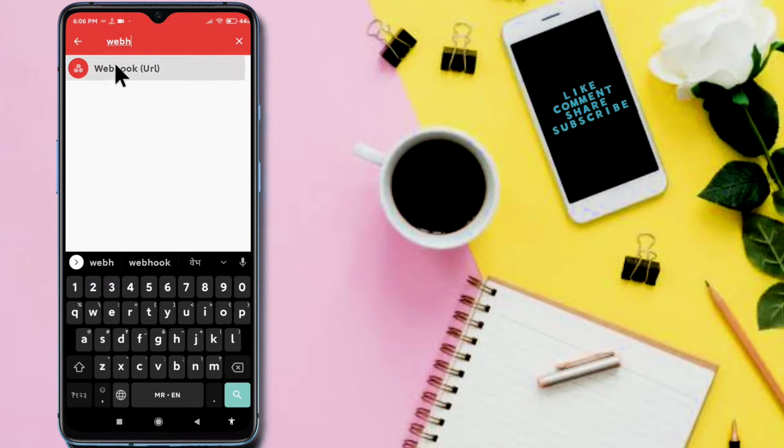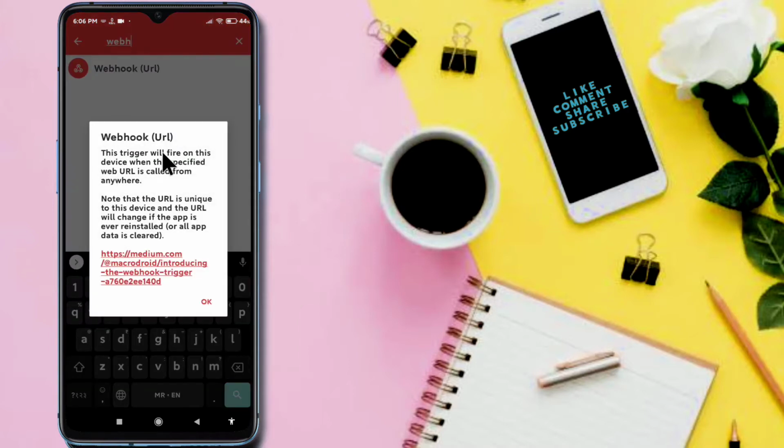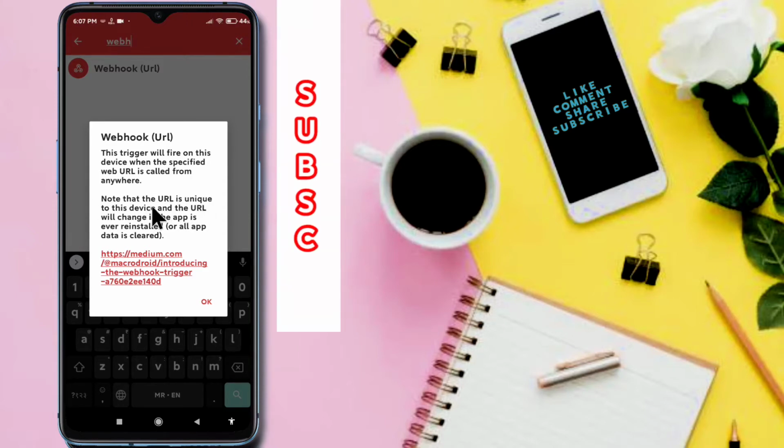So look, this trigger will fire on this device when the specified web URL is called from anywhere and from any mobile device. When we click on a specified URL from anywhere from any mobile device, then this trigger will fire. Now note that the URL is unique to this device and the URL will change if the app is ever installed or all app data is cleared.